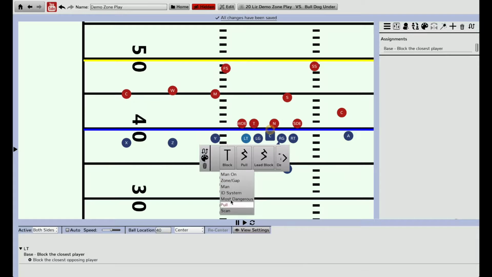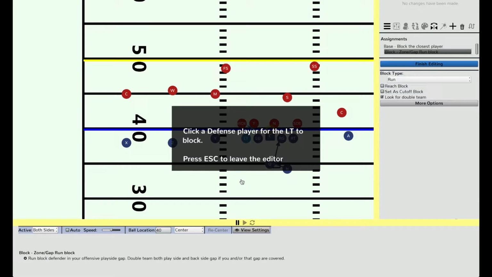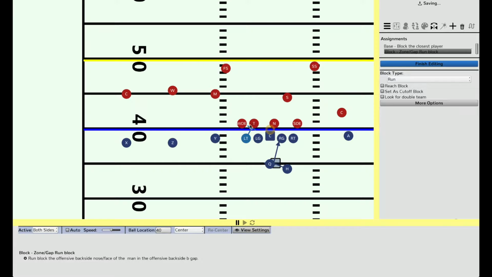We're going to see all these different options here. And what we're going to first select is zone/gap blocking assignment. And what we can simply do is just click on the player that we want him to block. So we're going to click on the T, or we click on the weak side DN. And as I click, you can see down here at the bottom the actual assignment information, the textual description of the assignment changes. And so right now it says he's going to be blocking his backside end/contain. And if we click on the actual tackle, you can see that he's blocking the offensive backside B gap.